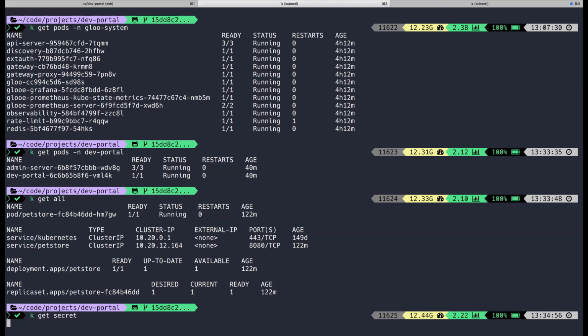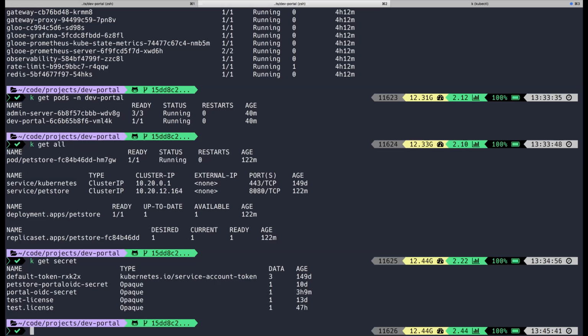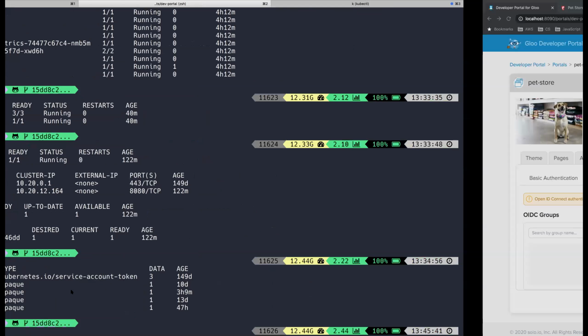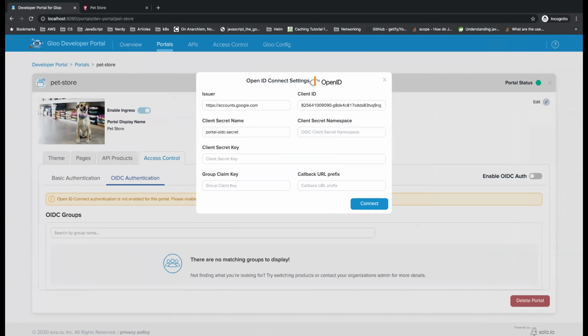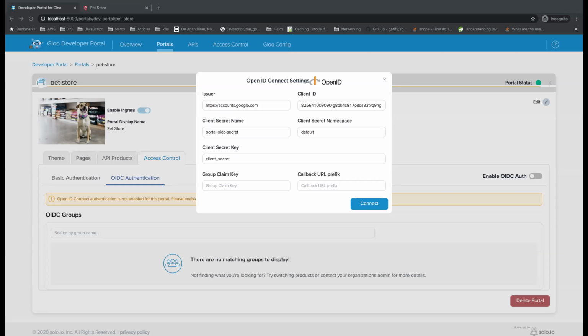So you can see that we have a portal OIDC secret. This contains the client secret that the developer portal is going to use to authenticate with the Google OpenID Connect identity provider. So my secret is in the default namespace. The key that stores the data is called client secrets. I need to provide the prefix that will be used by Google to call back to the portal. In this case, it is just the URL of our portal.